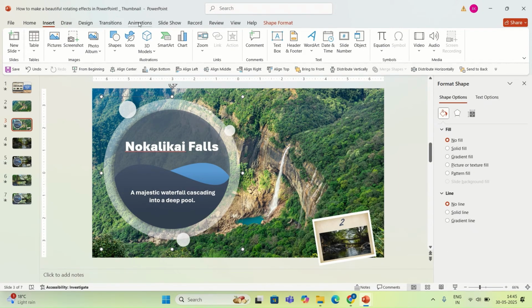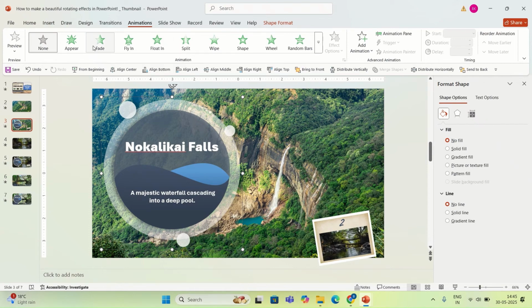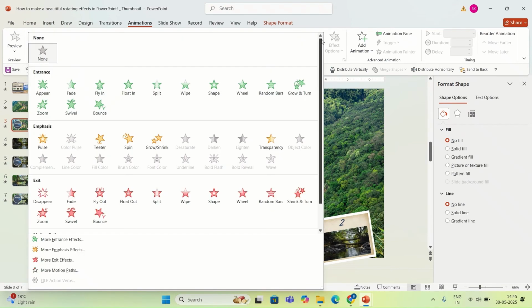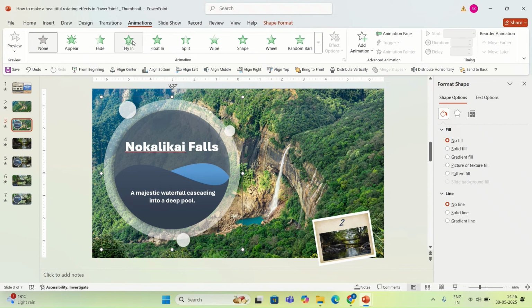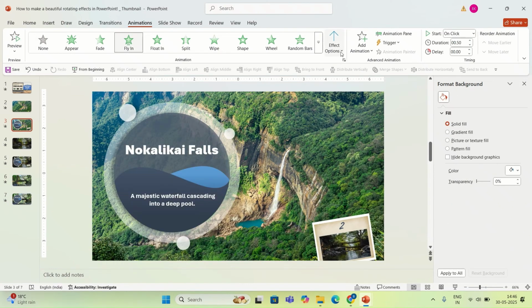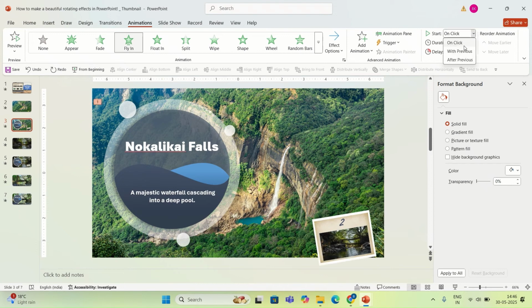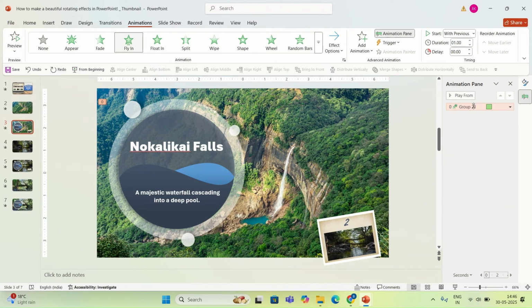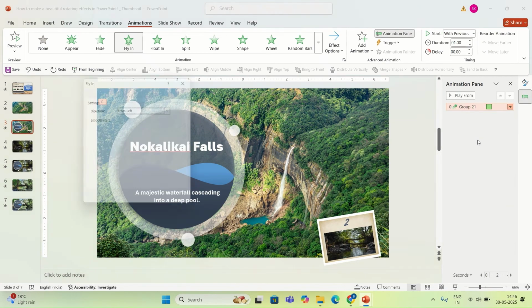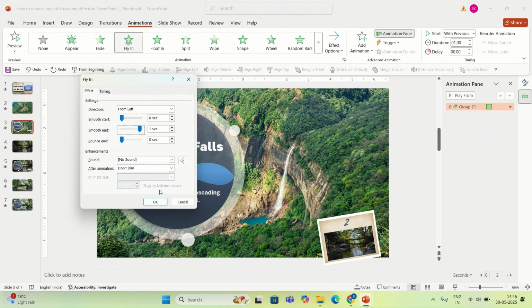For the circle shape animation, I'm going to select fly in. And for effect option, I'm going to select from left, start with previous, duration 01.00. And remember, for all the shapes that you add animation, for start, you always select with previous. I'm going to go to animation pane, effect option. For smooth end, I'm going to go with 1%.